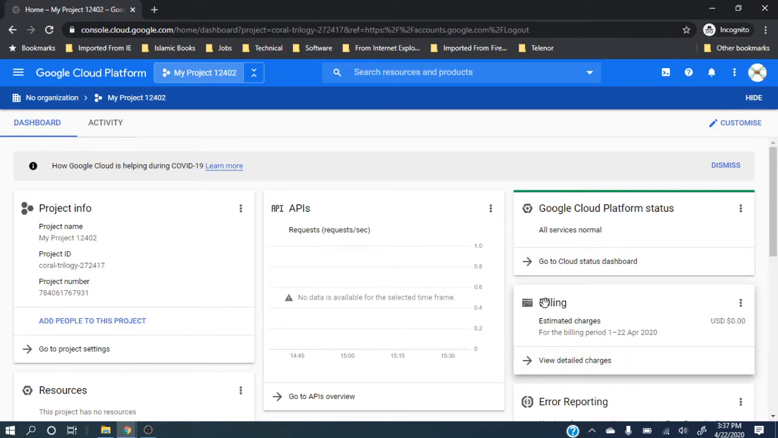If you remember, this card was not visible on the other account where I showed you how to log in. So this billing was not available. This billing should become available as soon as you verify your credit card. Then the billing should be enabled here.